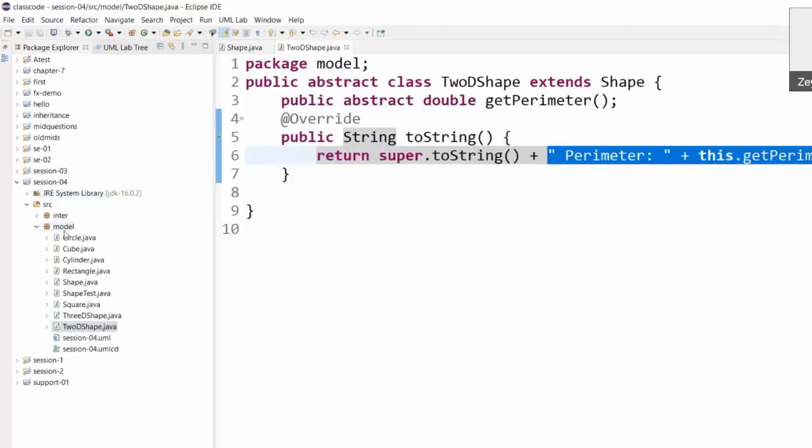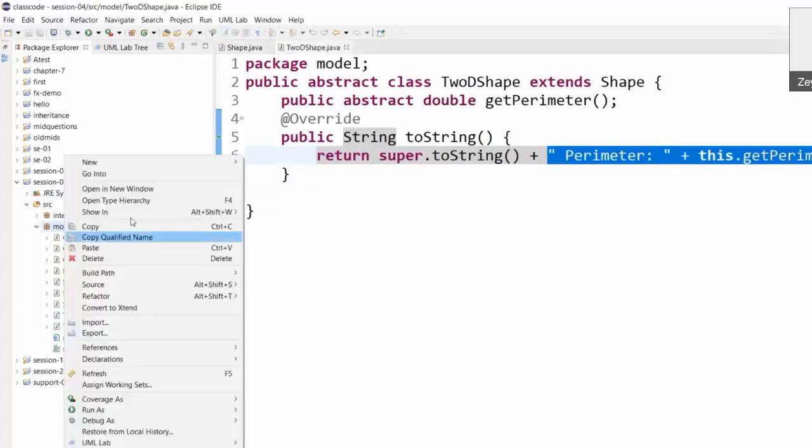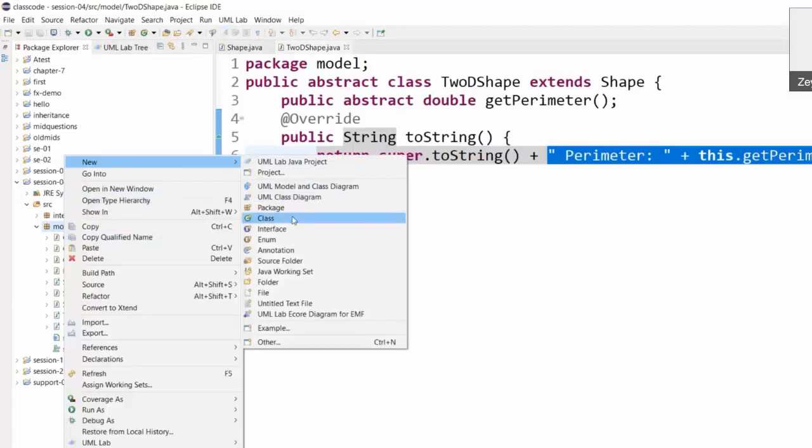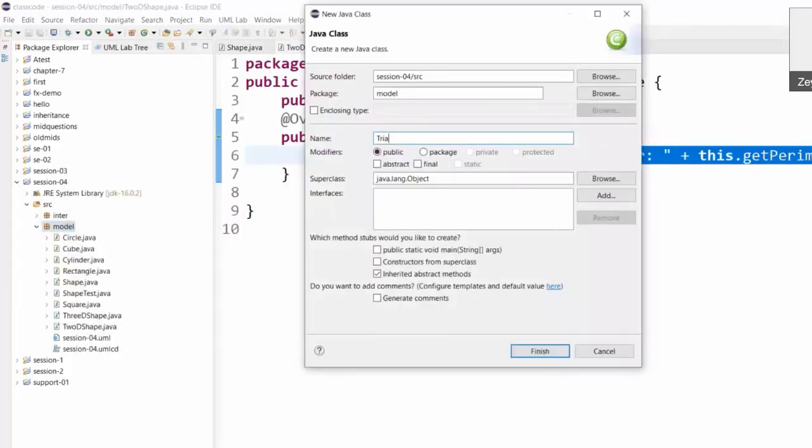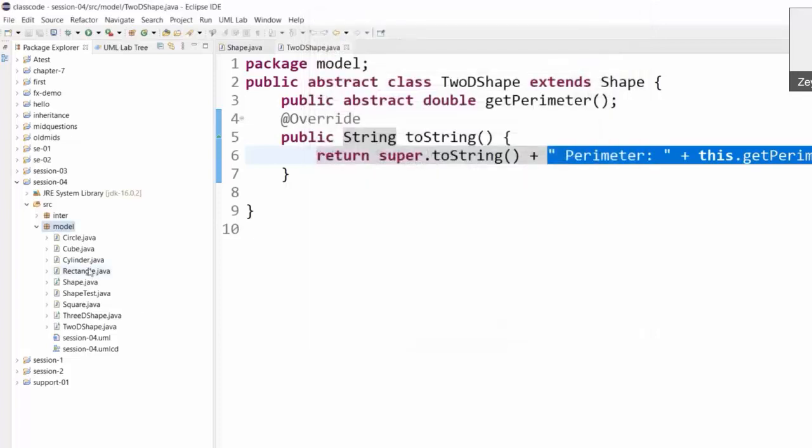Let us make a triangle, to make a long story short. New class. Triangle, we know what a triangle is. Actually, I cannot make a triangle. I don't know how to calculate its perimeter. We must have it in a different way. Let us see a square now.